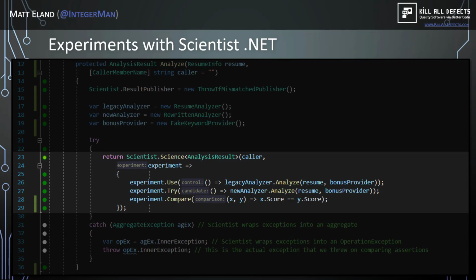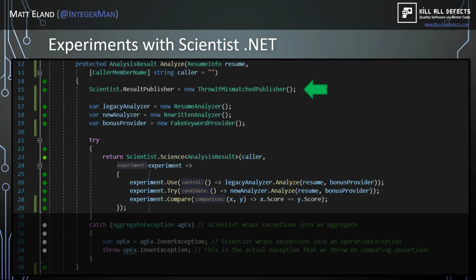This is the legacy routine that you are using. So use my legacy analyzer. Then this is the experiment I'm trying. So use my new analyzer. And here's how I want you to compare these two results. So just look at the score and see if they're equal. If they're not, well, something changed, and then that can go out to a result publisher. So here I have a result publisher, for example.